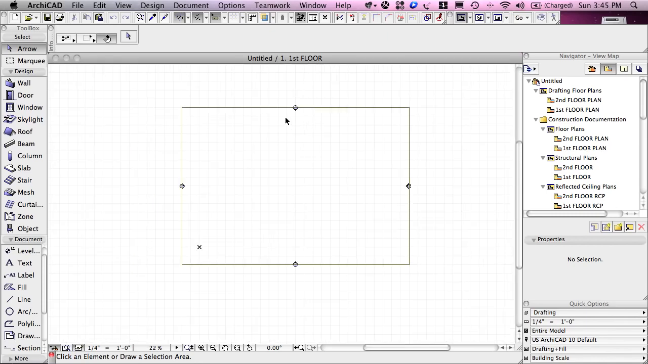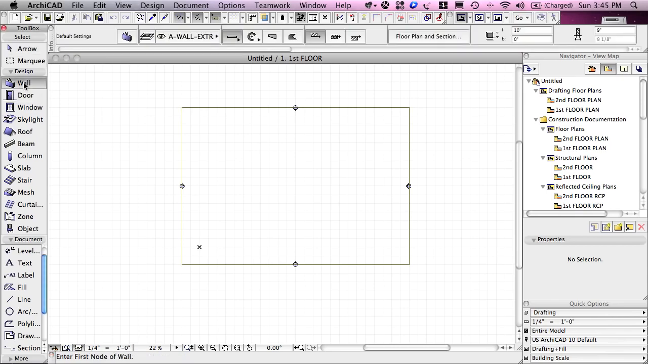Now to start out, I'm going to activate the wall tool. To activate a tool, you click once on it. When you click on it, the info box will change to indicate the tool is active. It'll say default settings, which means that it's the setting for the next wall or the next element that you're about to draw. When you have something selected, it'll say selection settings. So right now it's saying that I'm about to draw walls.